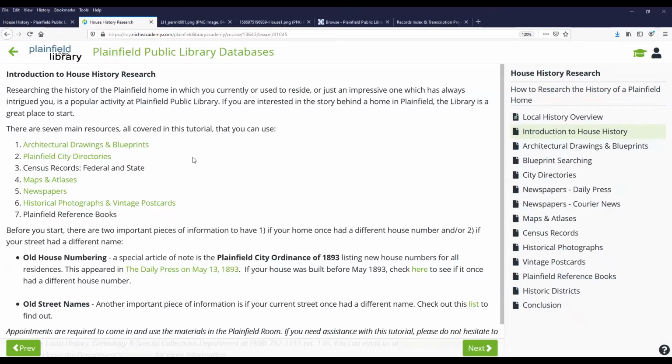So, researching the history of a Plainfield home where you currently reside, one where you used to live, or just one that you've always liked, is a very popular activity here at Plainfield Public Library. And the library is a really great place to start in your research. I'm going to cover 7 main resources today: the architectural drawings and blueprints, Plainfield City Directories, Census Records, maps and atlases, newspapers, historical photographs and postcards, and Plainfield reference books.